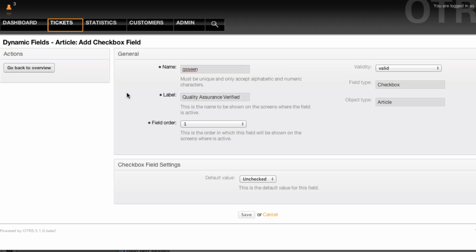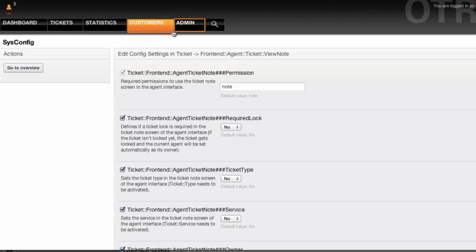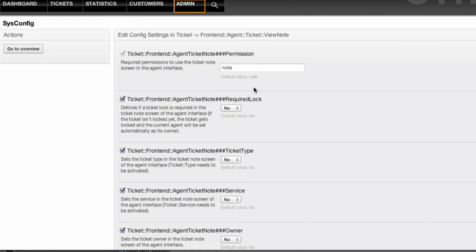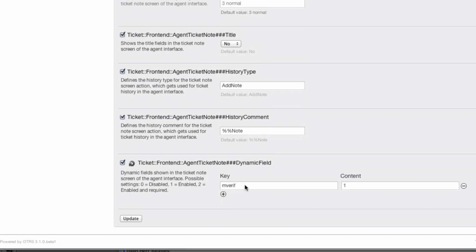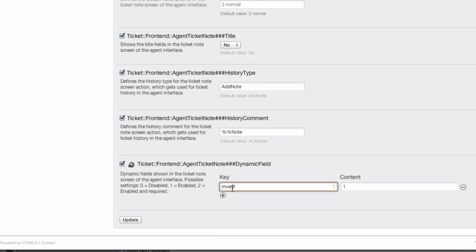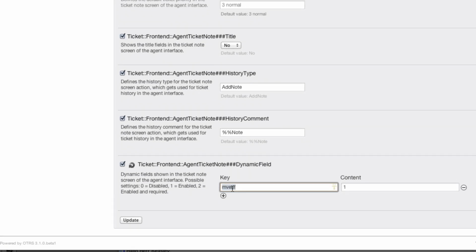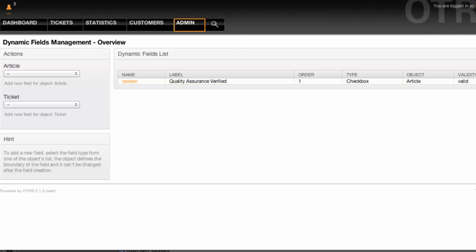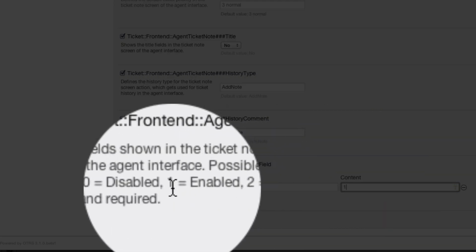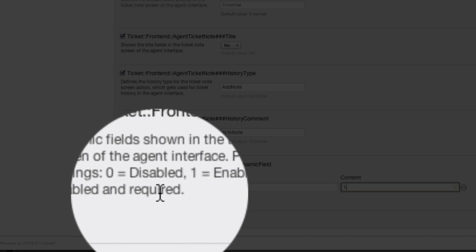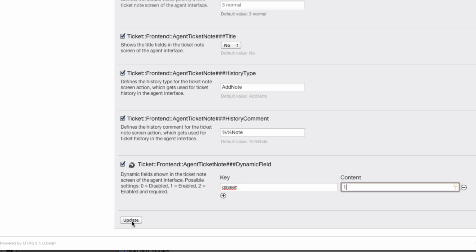Now I'm going to click save, and then I have to go into, for example, view note in the admin settings, and at the very bottom we can then add the key QS scene, and we set it to 1 to be enabled, 2 would be enabled and required, and 0 would be disabled. Then we'll click update.